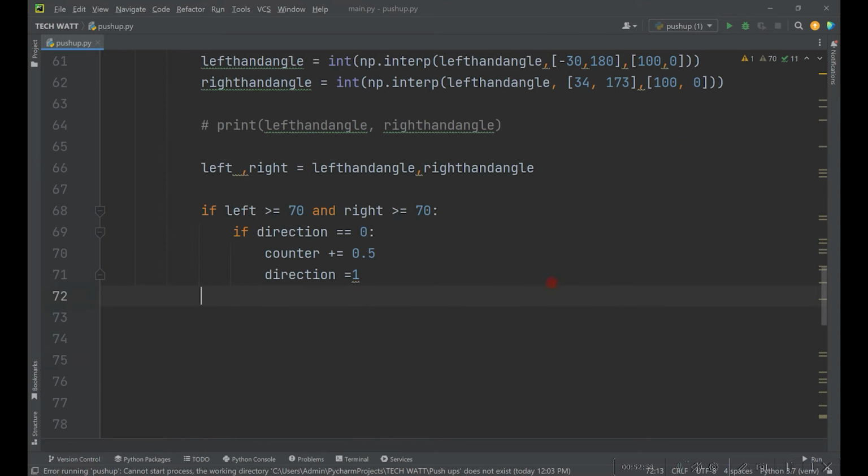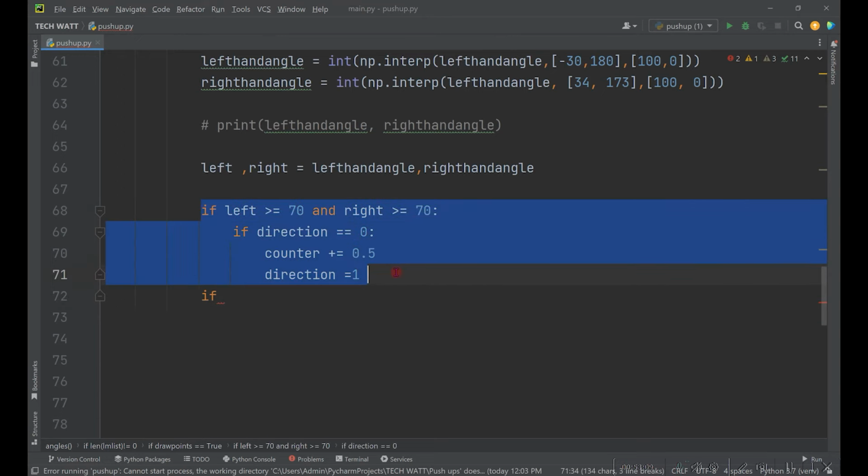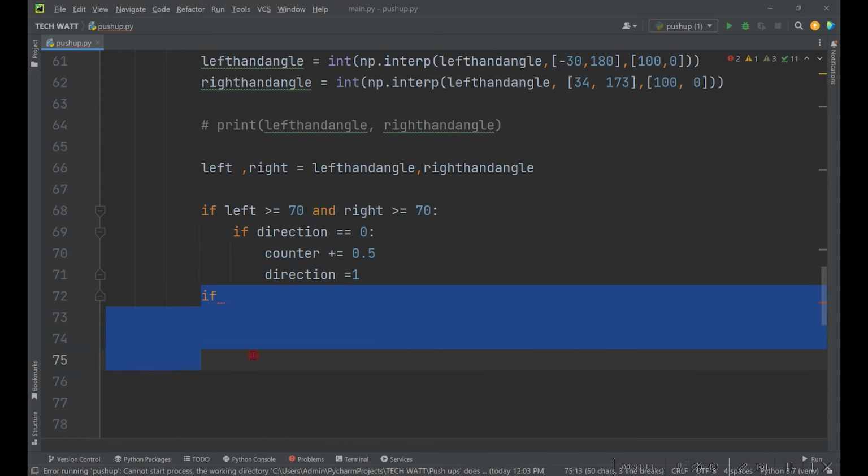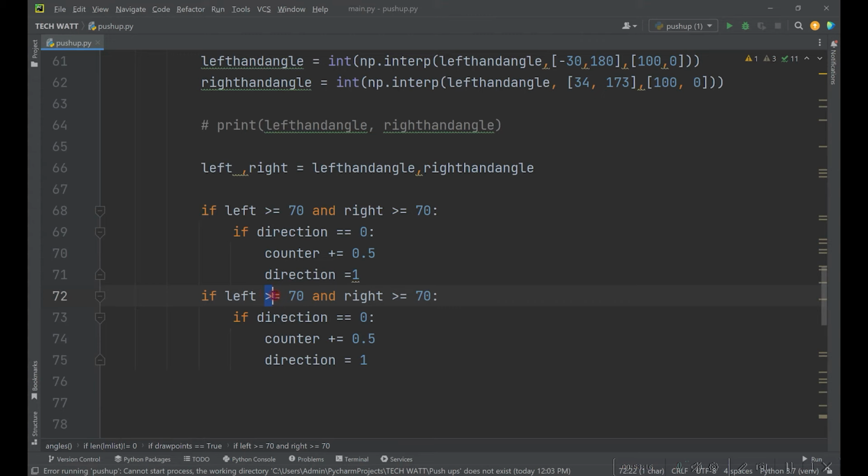So we'll do the same thing for coming up. So we'll also say if our left is less than 70. So I think I can copy this same thing here and paste it here and just edit it. Okay, so instead of greater than, you are from down coming up, so you should be less than. Same here. So if it's less than 70 and the right is also less than 70, just check our direction whether it's 1, so not 0. So if our direction is also 1, we have to give 0.5, that's half, and then we change our direction to 0. So this is our counting algorithm, and we'll count based on this.